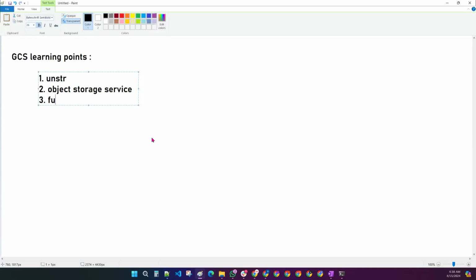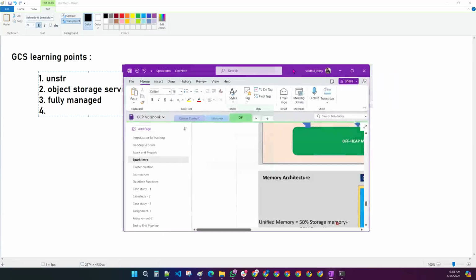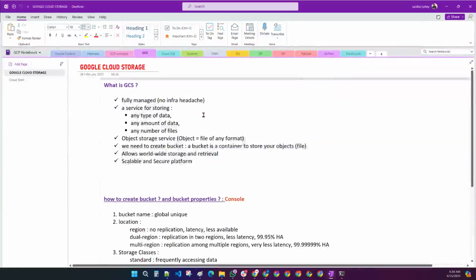So it's a fully managed service, guys. If you want to work with Google Cloud Storage, it is a fully managed service. And how much data can we store here? Unlimited. Any amount of data we can store, and any number of files also. It is the service for storing any type of data, and it is an object storage service.